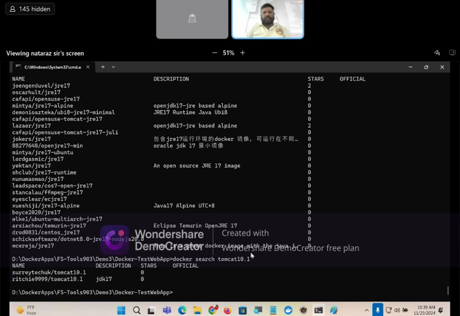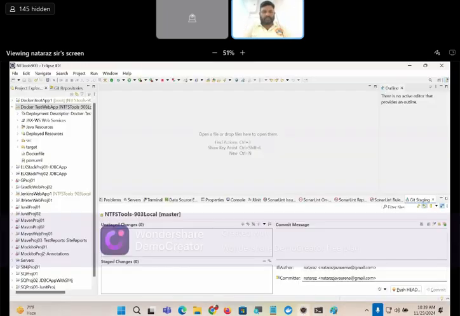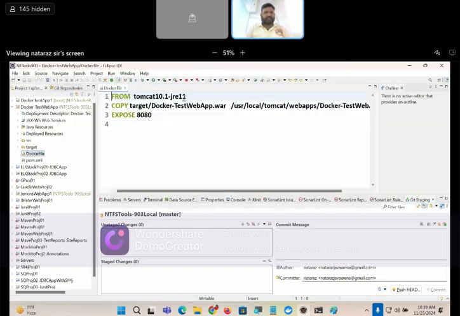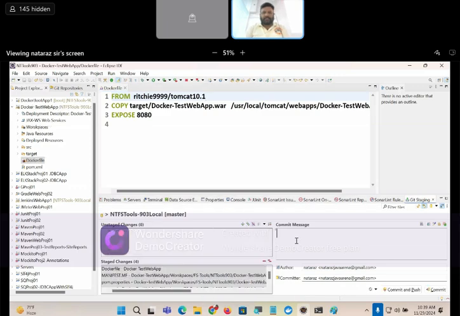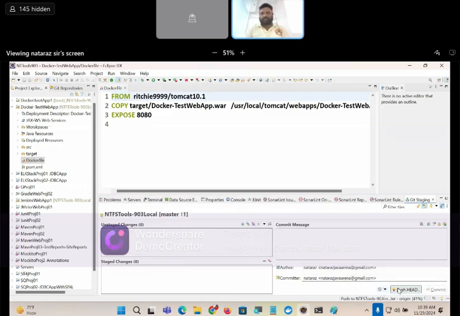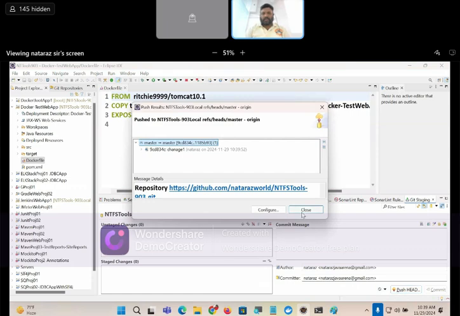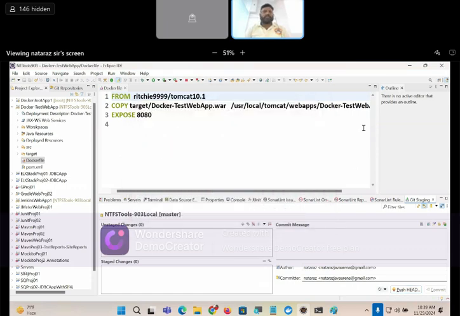First, what we do is we go to Docker file, right? Can we paste this, my dear? Paste. Tomcat 10.1. Yeah, this is it. Then commit it. Then what is there? Change one. Say commit and push. Okay. Yes, guys. We can also make a Tomcat image.